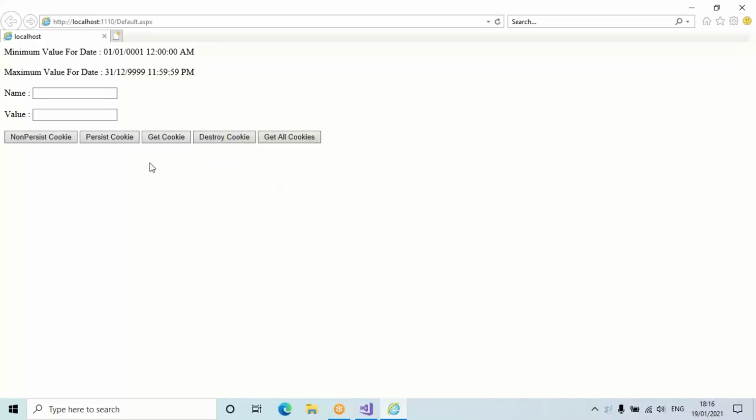Okay. Here comes name. C1, V1. Non-persistent. It means it will be in the browser now. C11, V11. This will be in your machine. C2, V2. Non-persistent. C22, V22. Persistent.